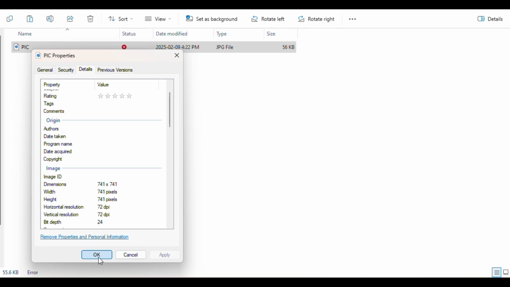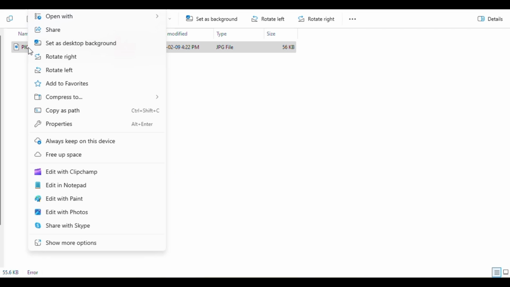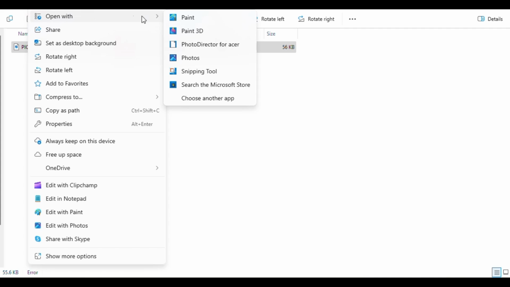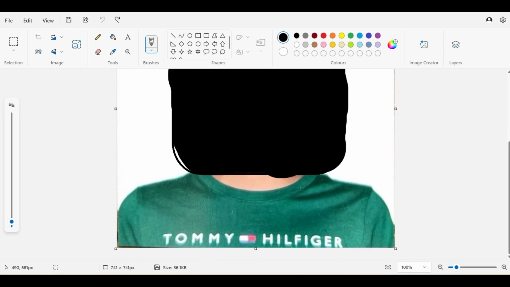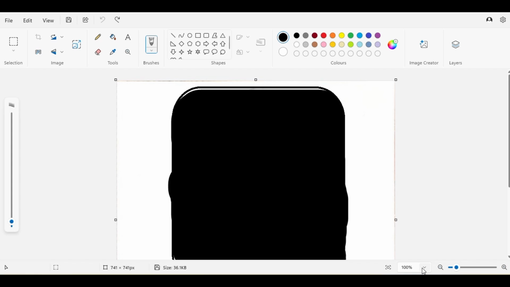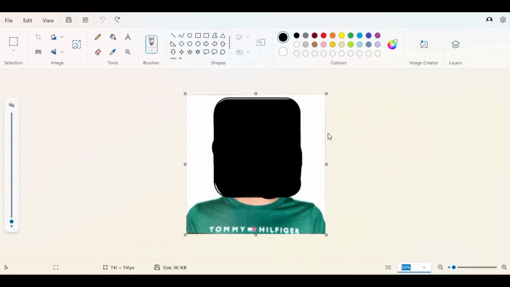So let's change it. Click on OK, and now to edit it, we need to open this image in Paint. So click on Open With and click on Paint. After opening this JPG file in Paint, as you can see, I cannot see the complete picture in one go. So let's reduce the size a bit. So let's change it to 75%, but this is still not complete. Let's reduce it further to 50%. Now the picture is complete.